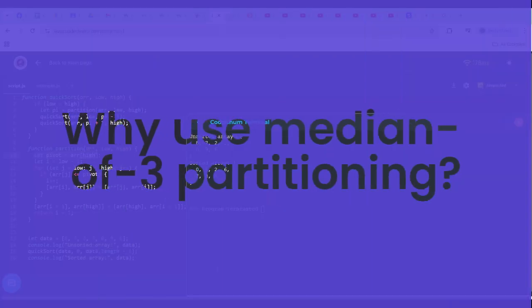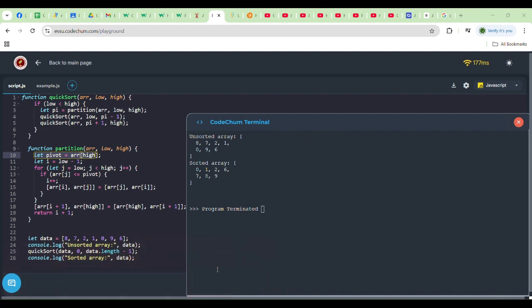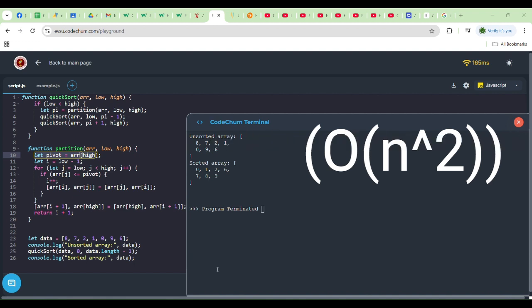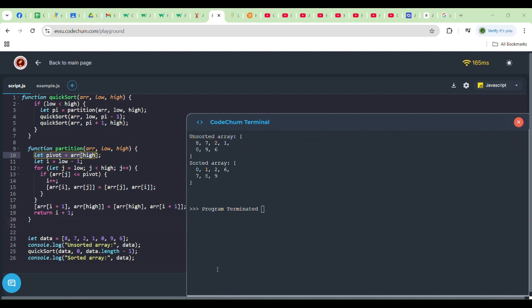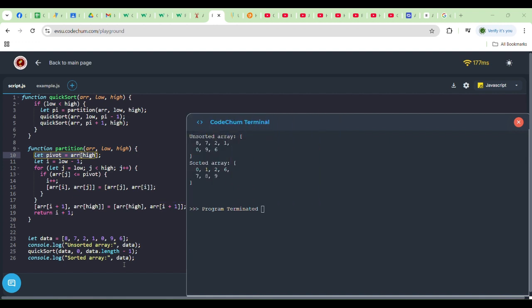Why should we use median of three partitioning? It's because it reduces the bias. Choosing the pivot randomly or always picking the first element can lead to worst case scenarios where QuickSort becomes inefficient, or O(n squared). Median of 3 helps mitigate this by selecting a more representative pivot. This way, the median of 3 partitioning improves performance. A well-chosen pivot generally leads to more balanced partitions, resulting in faster sorting.